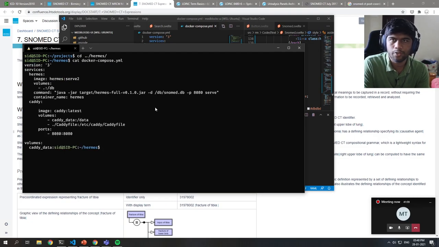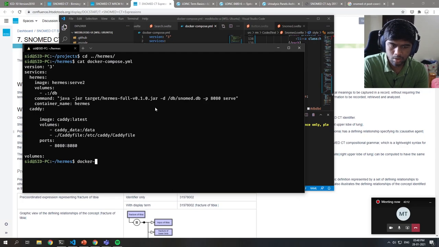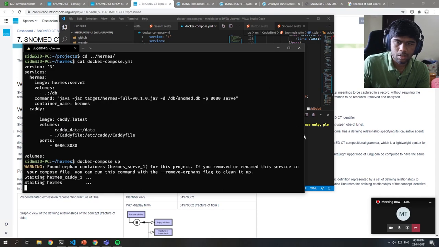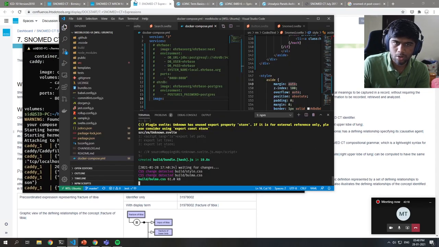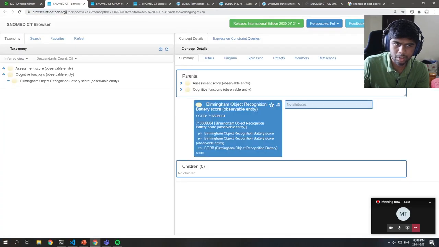Okay, so first thing you need is a terminology service. There are many terminology services out there for SNOMED. You can use Snowstorm, you can use Hermes. That's the one I'm using in this one. So what I am going to do is show you a small example of something that I built.